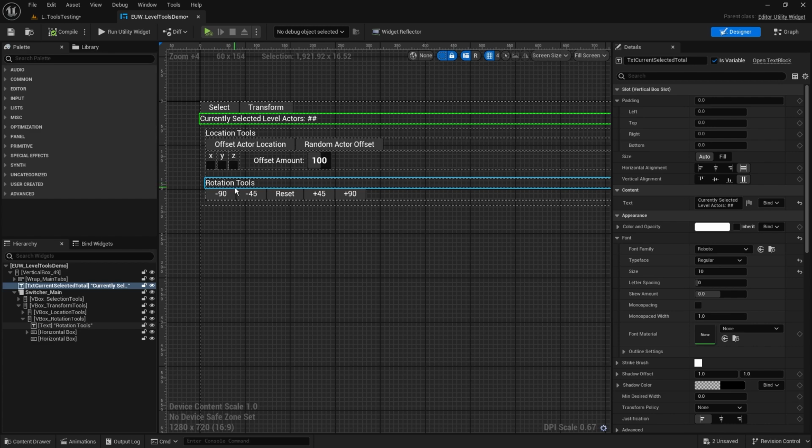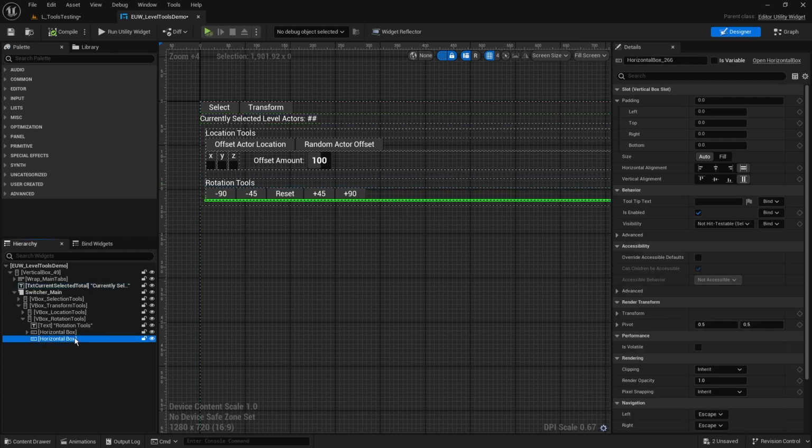Okay, so we're over inside our editor utility widget now, our level tools demo one. We've got our rotation tools, all the fixed numbers, and we've also got this additional horizontal box that we made in the last video. And what I want us to do is start taking some of the stuff that exists from the previous ones and copying it down here for us to use.